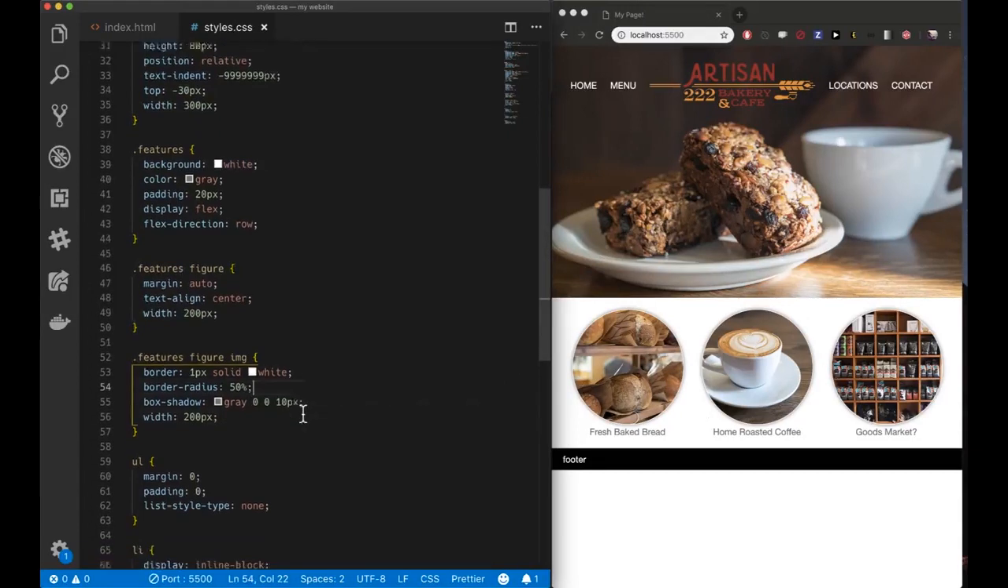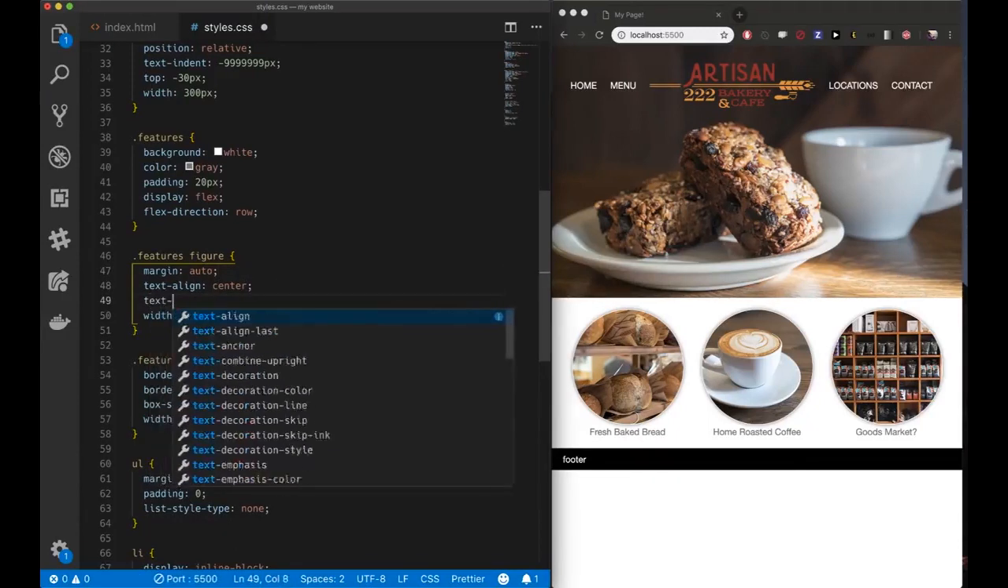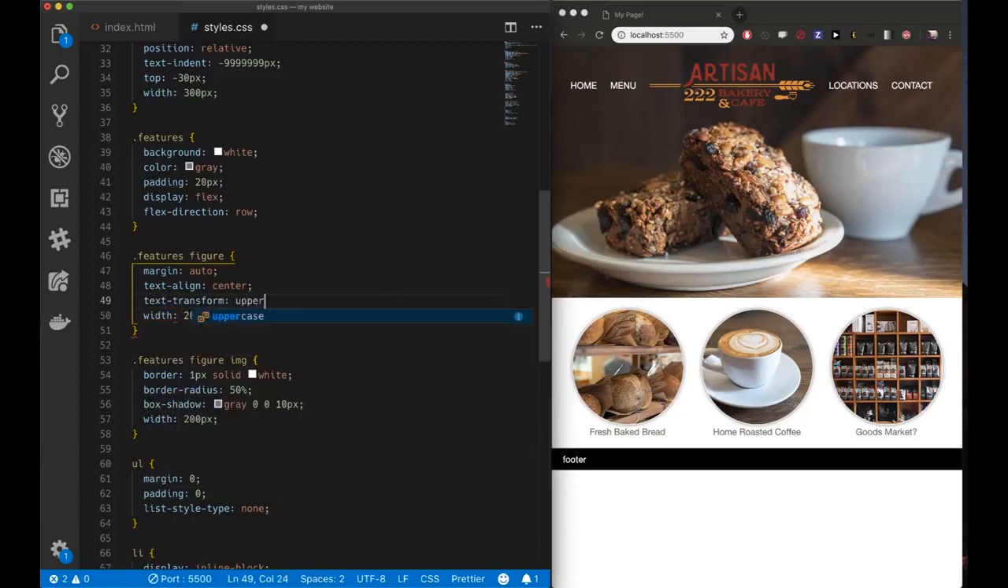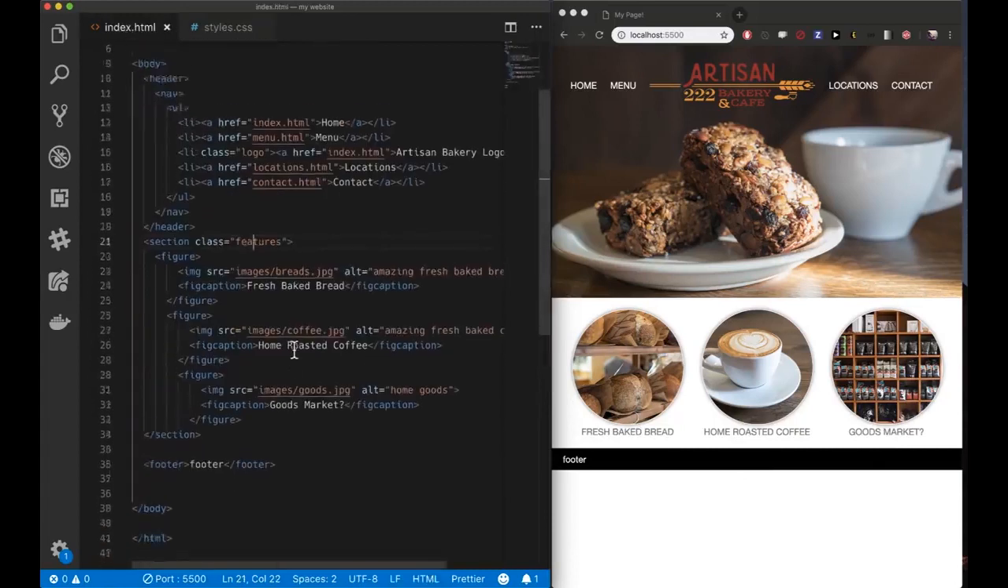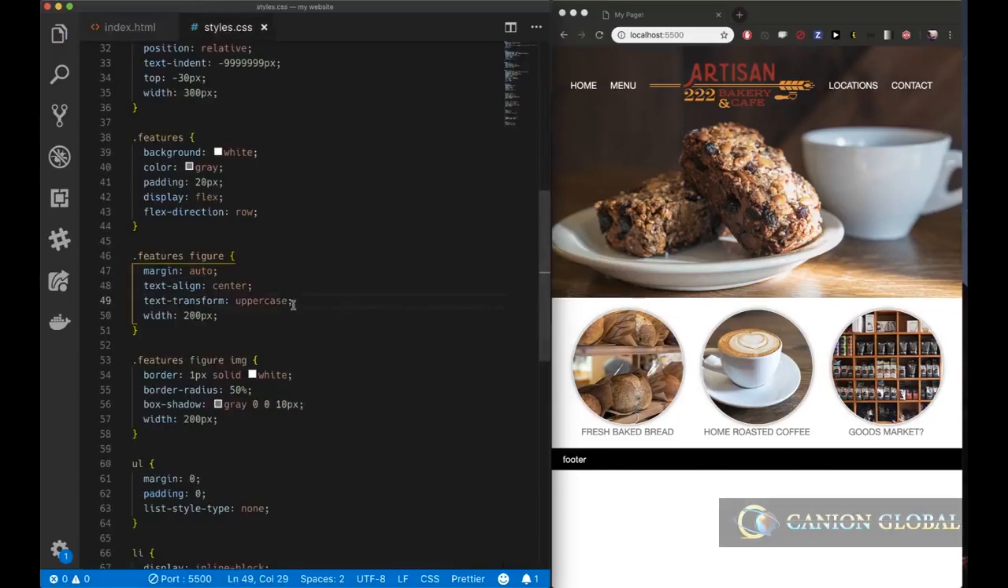I think the last thing I'm gonna do is I'm gonna make that figure caption have a little bit of text to it, which I can actually just apply these rules straight to the figure. Let's see, let's do a text transform of uppercase. So it's all uppercase. Ta-da! It's better to do this in CSS than to actually do it in the HTML because you're not shouting at people, right? You're not going, fresh baked bread. You know, you're actually saying fresh baked bread. You just want it to design-wise have caps. So that's the way to do that.